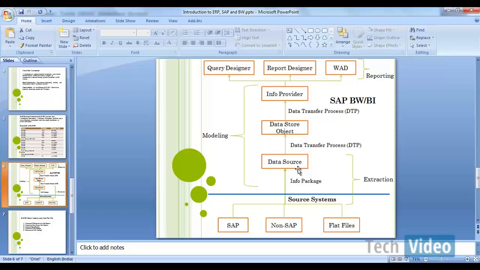So we are going to create a data source in BW. We'll create an info package in BW. Then we'll execute the info package to load data from a flat file to the data source. I have data in a flat file which is customer information, so I'll load that data into BW.